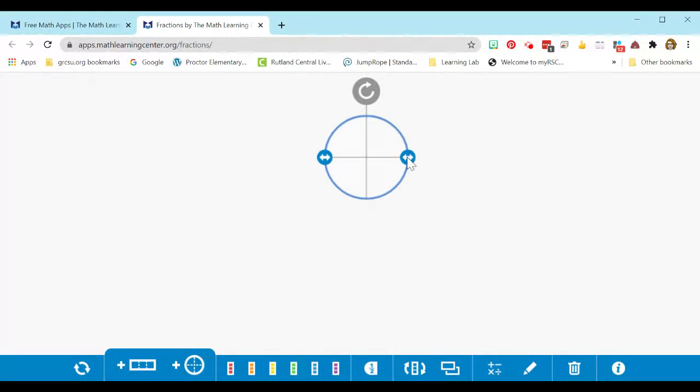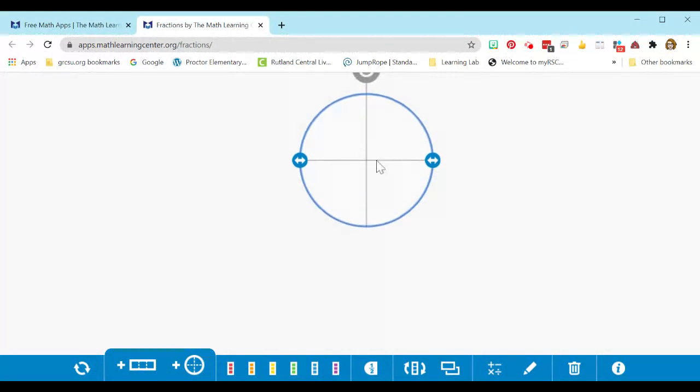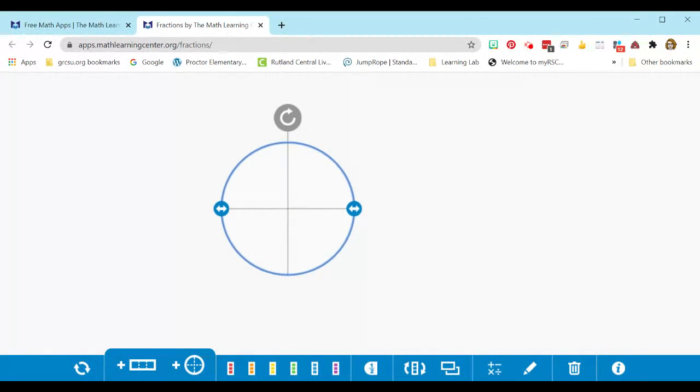Just like with my fraction bar, I can change the size of my circle. Let's fill in a couple parts here. I can label my fraction circle just like I do with my fraction bar. You can turn it, you can duplicate it, and you've got the same tools over here. You can rotate this way if you'd like.